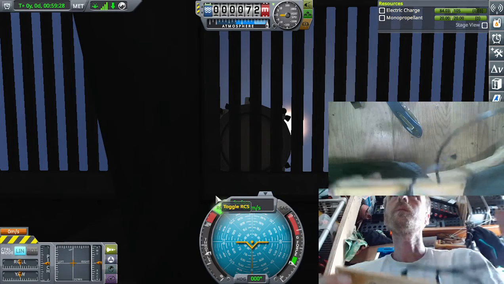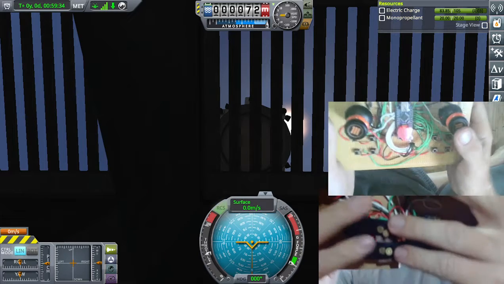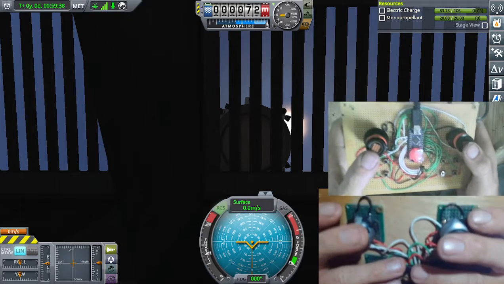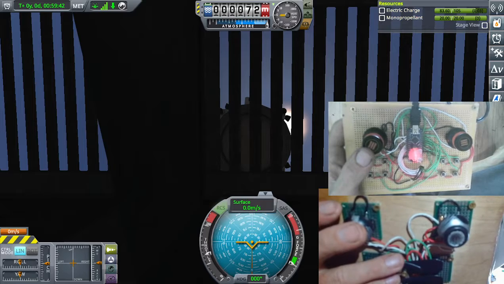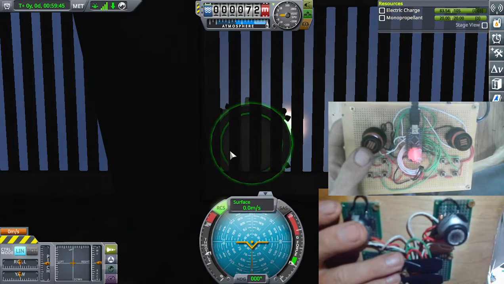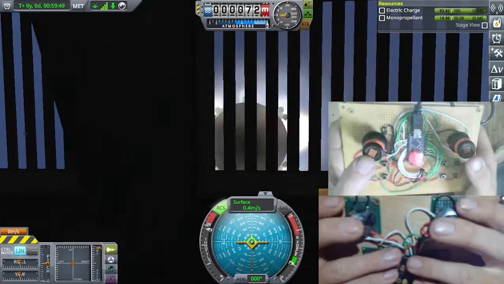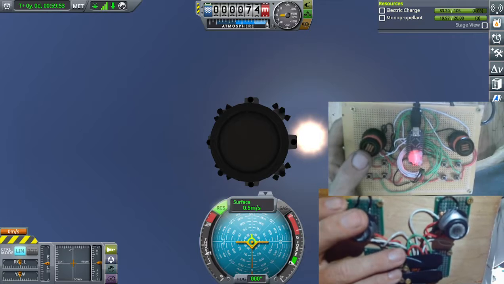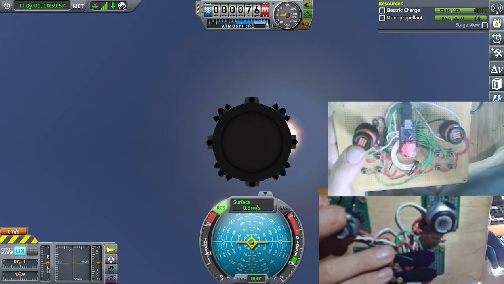Okie dokie. Oops, hold on. Let me just make sure I know what's going on here. Alright, that should set me up. And then I'm going to get playing on the Kerbal Space Program. Now I forgot my map.